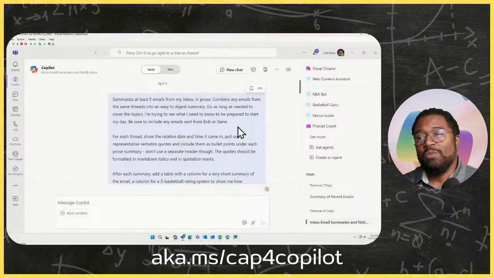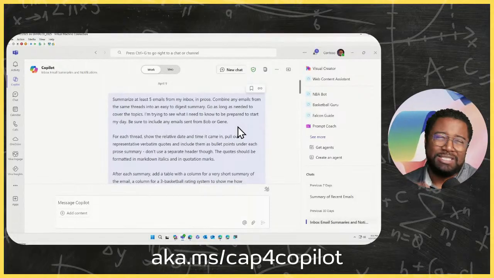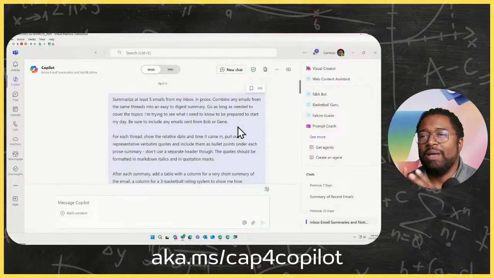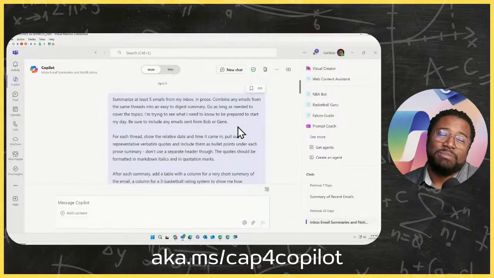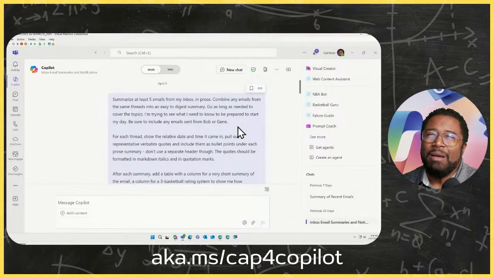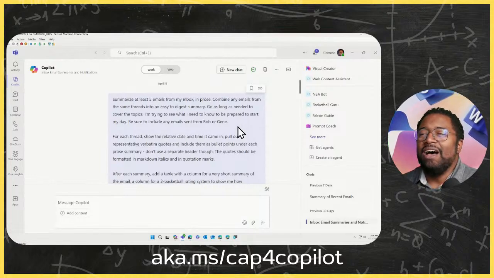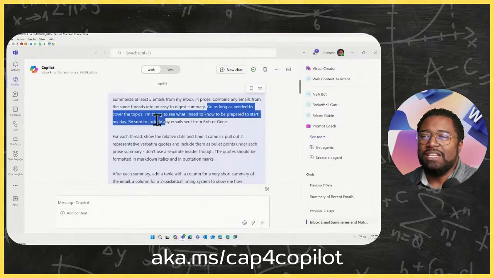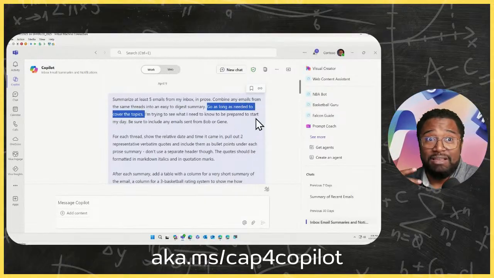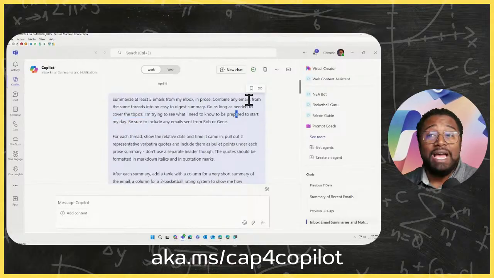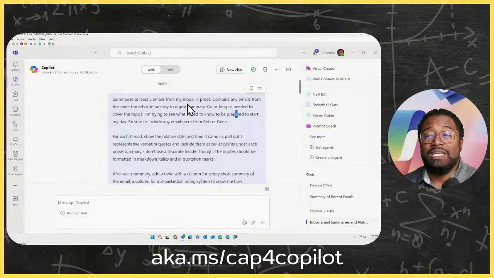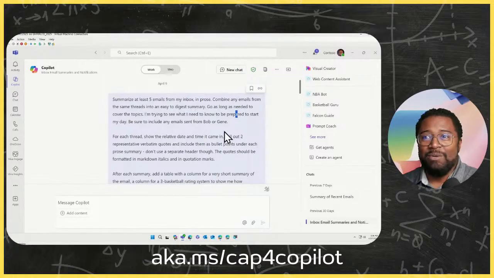In this one, I tried to be a little more elaborate. I said, summarize at least 5 emails. I just wanted to tone down how many I got from my inbox. And I say in prose, and basically that's saying, make it elaborate, like something like a book for me to read, use plenty of words. In fact, I even say here, go as long as you need to cover the topics. So just be verbose, comprehensive. Combine any emails from the same threads into an easy to digest summary. So don't just take each one and give me a summary. If you see a relationship there, combine them into one summary.